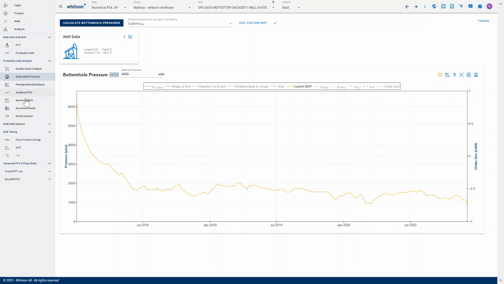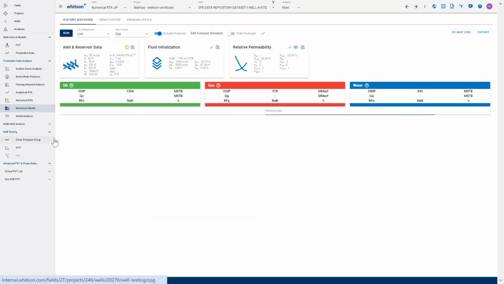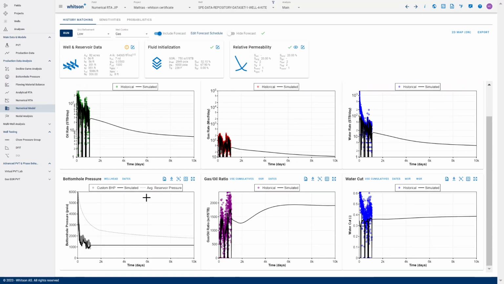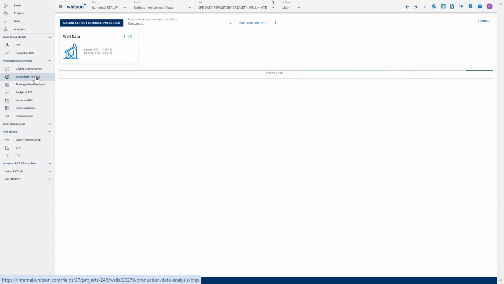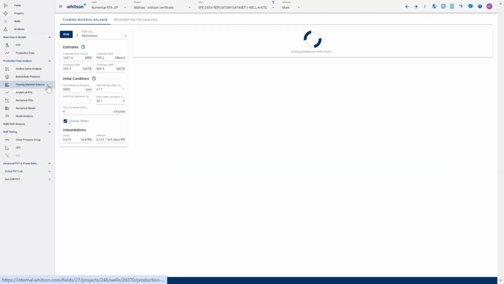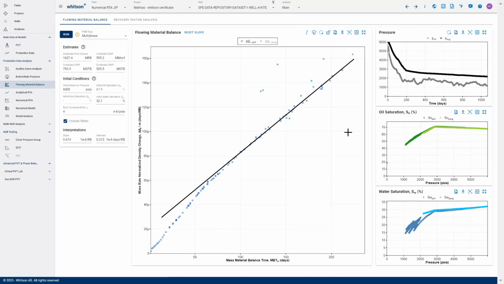So once I have this smoothed bottomhole pressure, if I went into the numerical model, for instance, you'll see that custom bottomhole pressure number is what's being imported here in my final step. We'll get back to that in a sec. So now I have PVT and I have bottomhole pressures, and I'm ready to run my flow material balance.